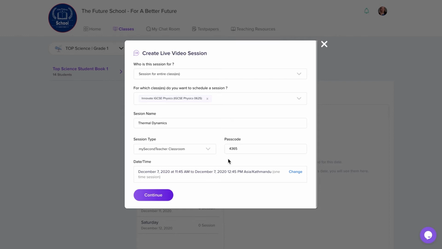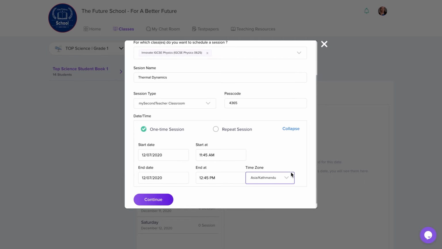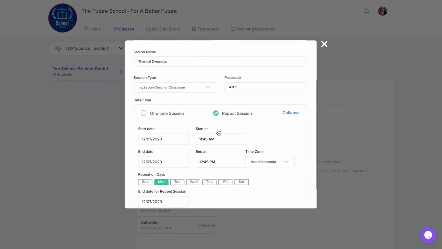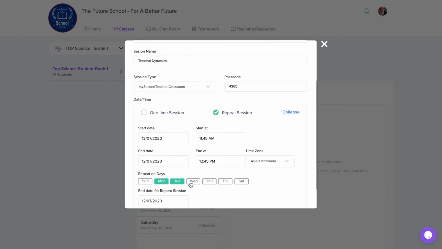You can create a single session or repeat sessions as per your class schedules. To create a repeat session, click on Change next to the date or time option. You can choose single session for a one-time class or repeat session to create multiple sessions for the same audience for multiple days of the week. To create a repeat session, select Repeat Session and select the days you want to create repeat sessions for.